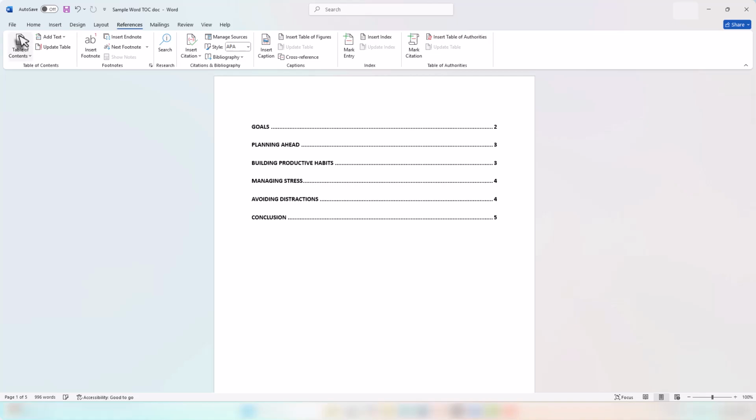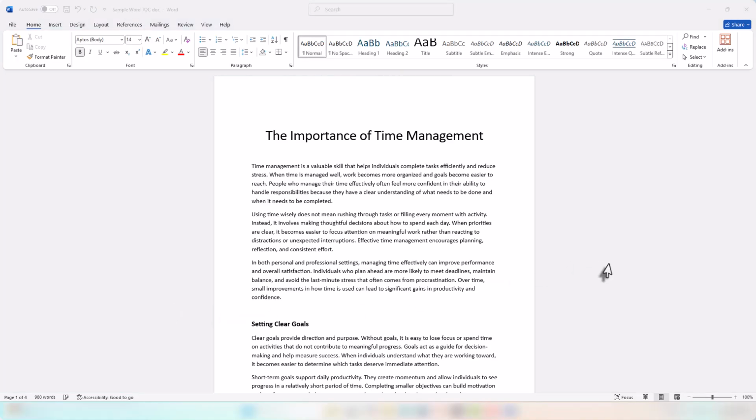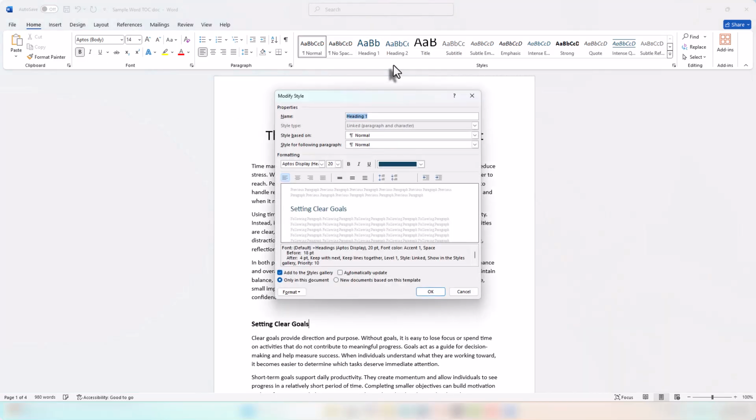Now, I told you at the beginning I would show you if you didn't want your formatting to change. So I reopened the document to roughly reset it so I can show you how to change this to keep your formatting and your headings the same. So go up to the top. You should be in the Home tab, in the ribbon, go over to Heading, and you're going to right click on it. Go down to Modify.